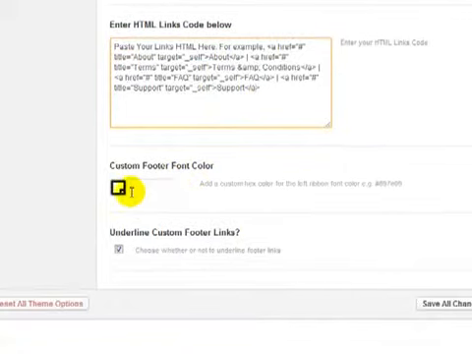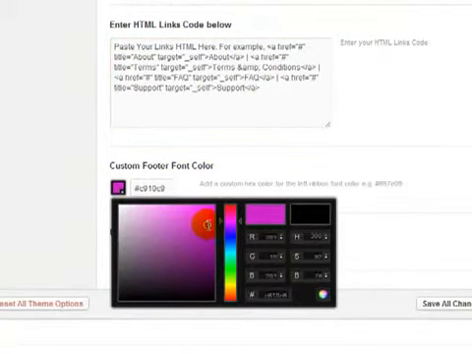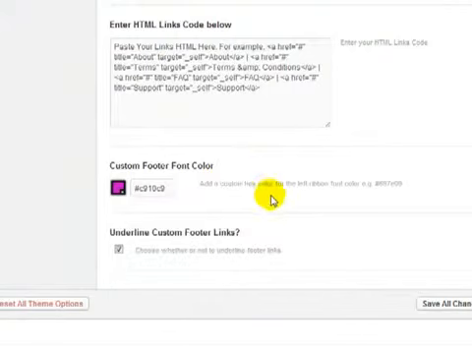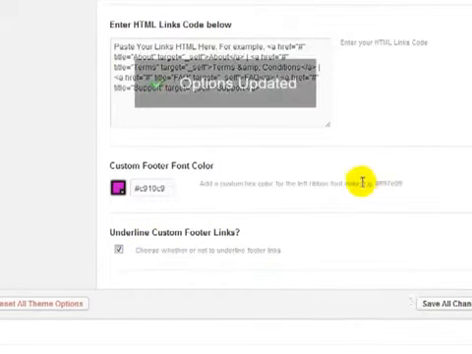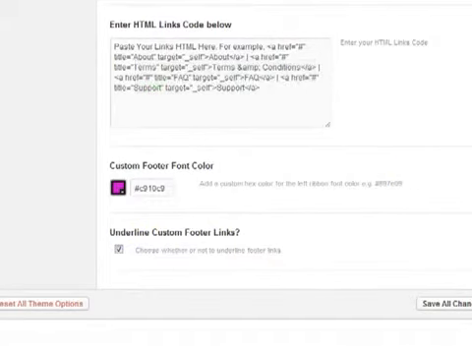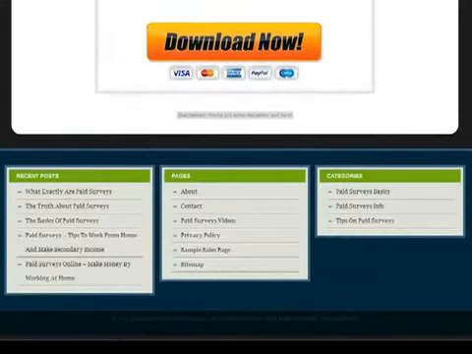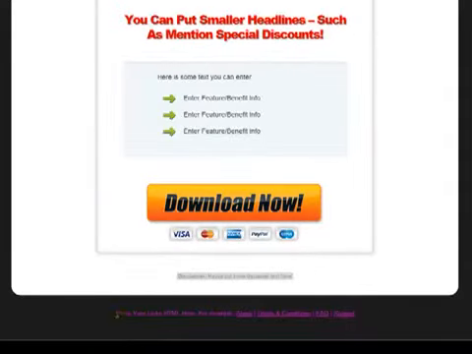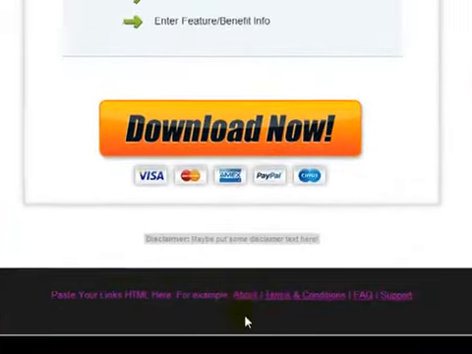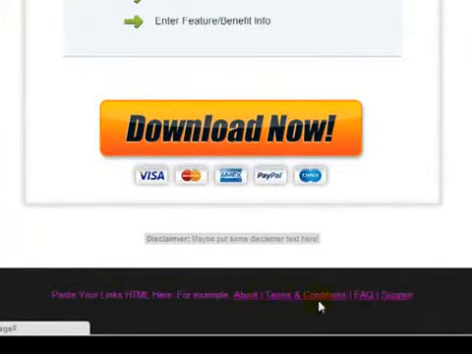You can even change the footer color. So I'll just make it quite obviously different against that dark background. You can underline the footer links or not underline them, but I'll go ahead and underline them. So it just gives you some more options to customize and make a simple yet professional looking sales page, or however you want to use this page. Okay, so obviously it says paste your links here. You want to get rid of that, but you can see here about, terms and conditions, frequently asked questions. You can untick those links. You can change the color to a light gray or whatever you want.